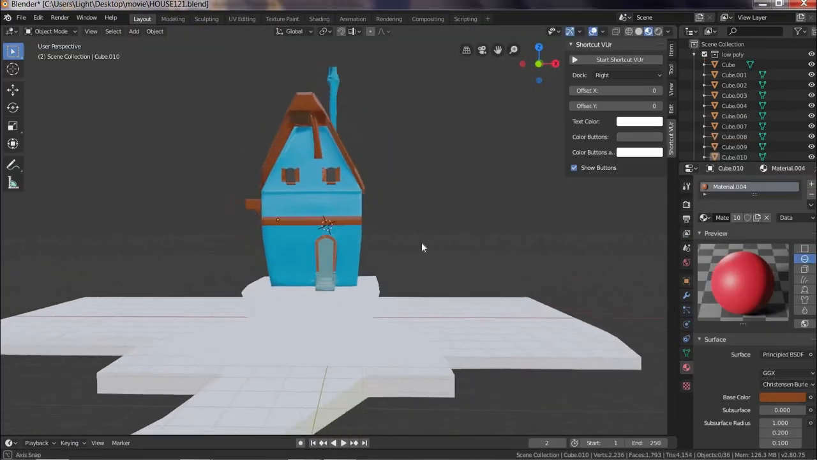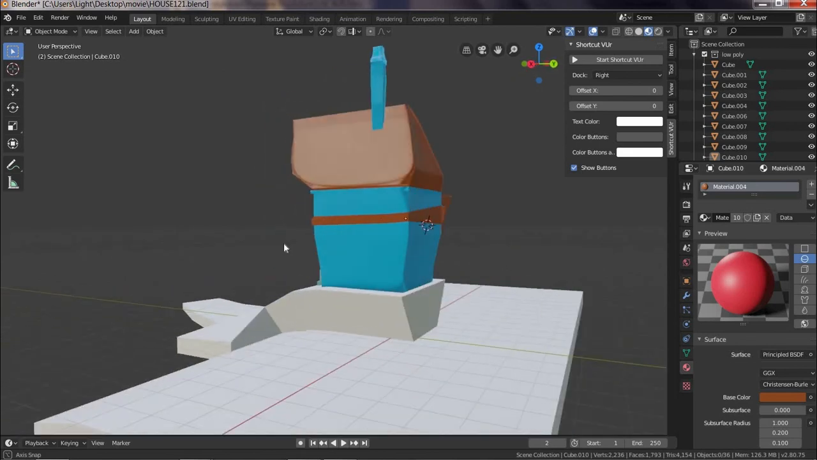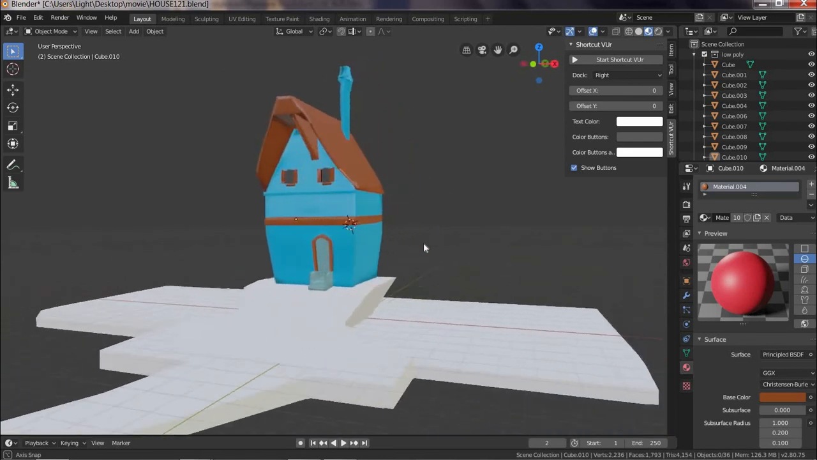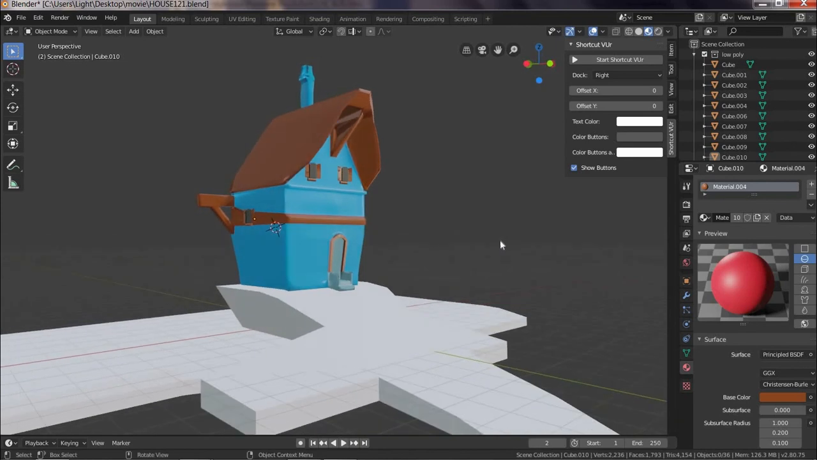So this is the result after creating this model, and this is the house I created using Blender.